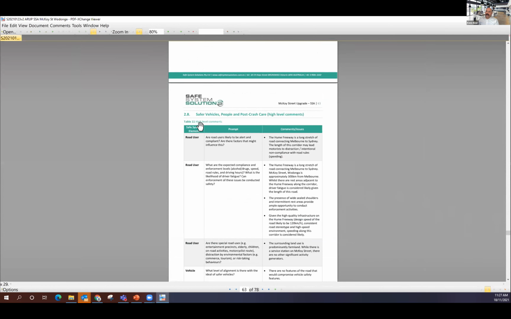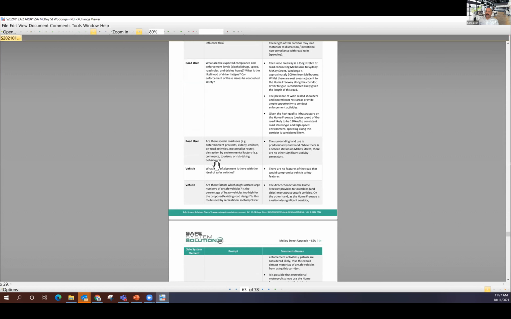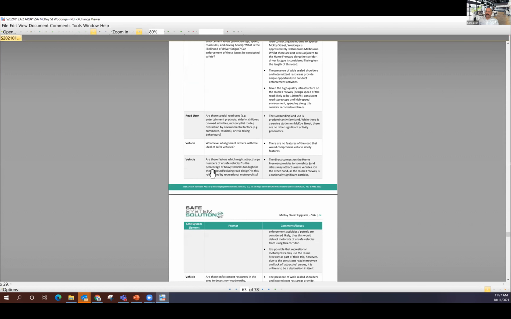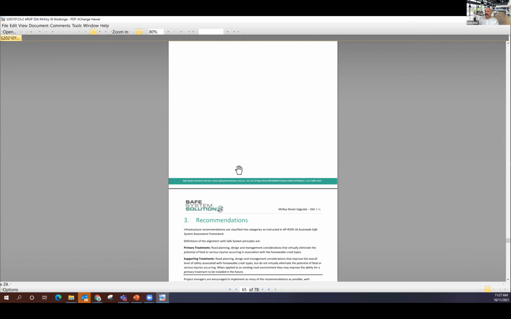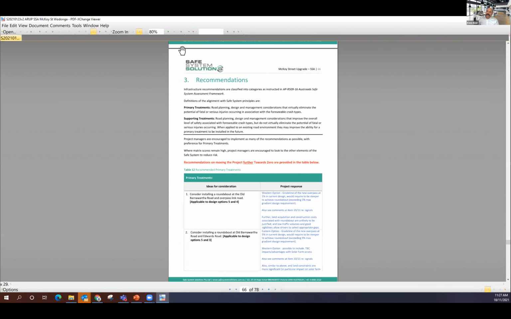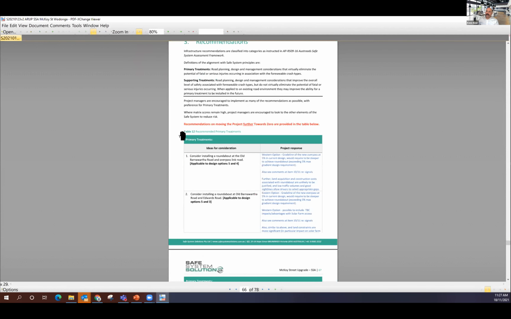these are now those qualitative questions, high-level commentary, which is a fair point, and just any ideas or things that popped in about the road user, those qualitative questions, I'll answer. But this is the one I wanted to get to, the recommendations now, primary treatments or supporting treatments. And you can see here, primary treatments. Consider installing a roundabout at Old Manawatha Road and Overpass Link Road, applicable to design option 5 and 4.